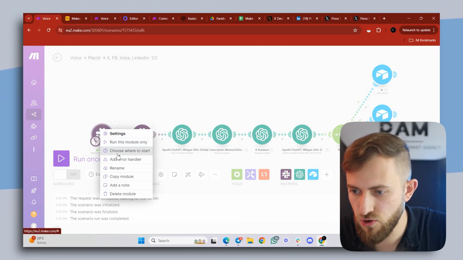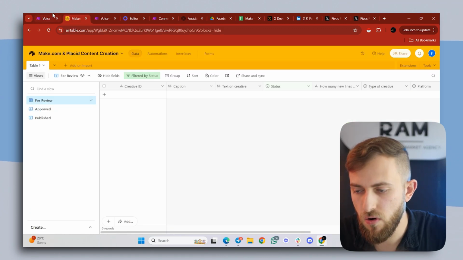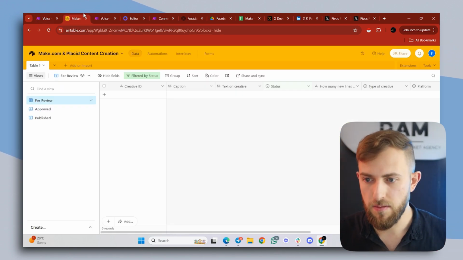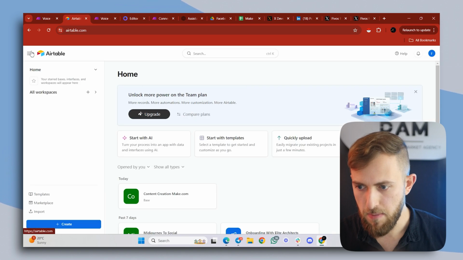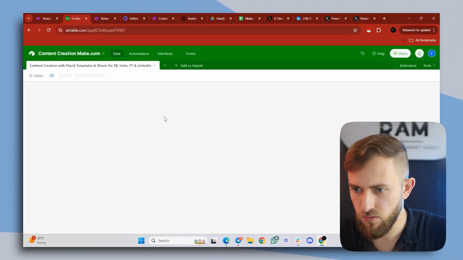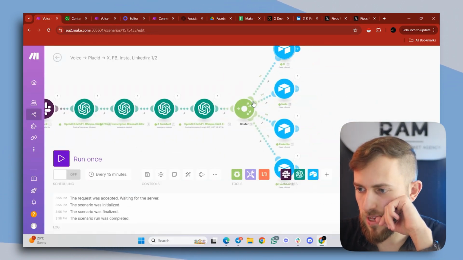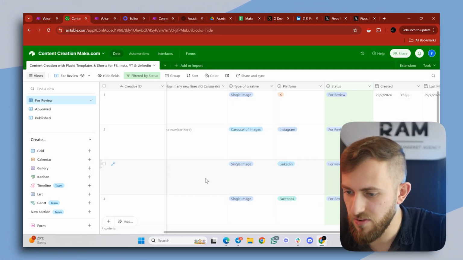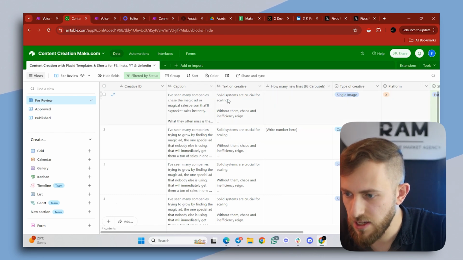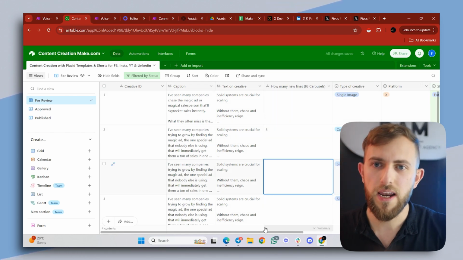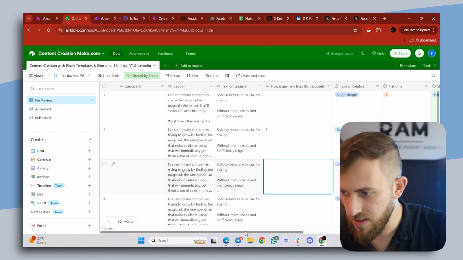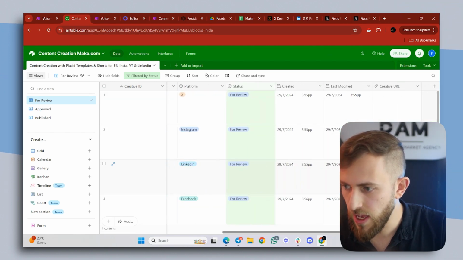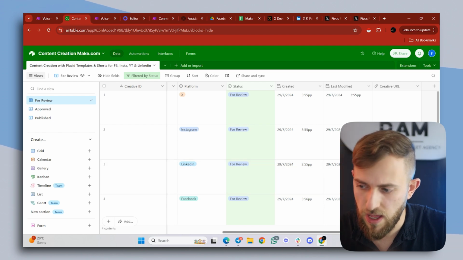So I'm going to choose where to start, choose manually. And now I'm using my old automation. So I will go to the other Airtable table that I have. I'm going to go back from this one, and we're going to go to content with make.com. Cool. And as you can see, we have the different Airtable rows here with a caption, with text on creative, and it's very organized. It's so nice. I love it. And we have Facebook, LinkedIn, Instagram, X, and it's for review. Okay. And then we have creative URLs here that we don't have yet.